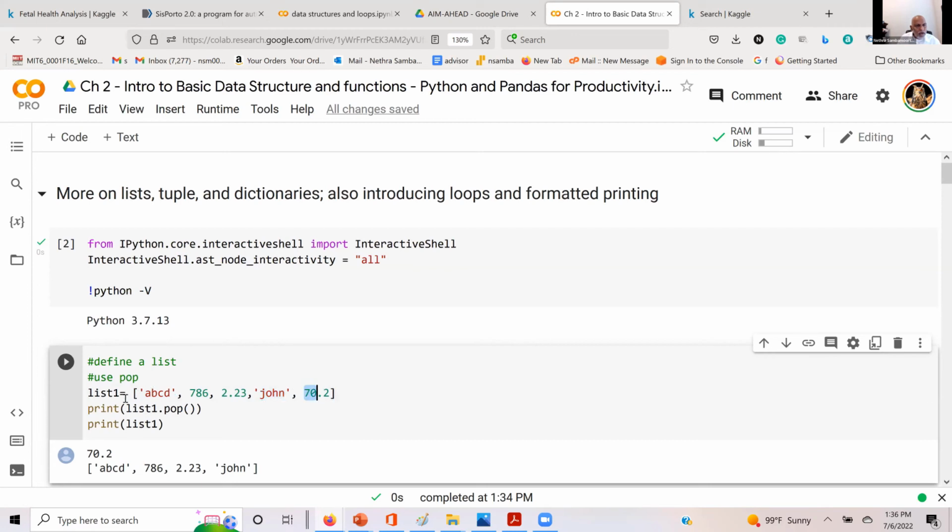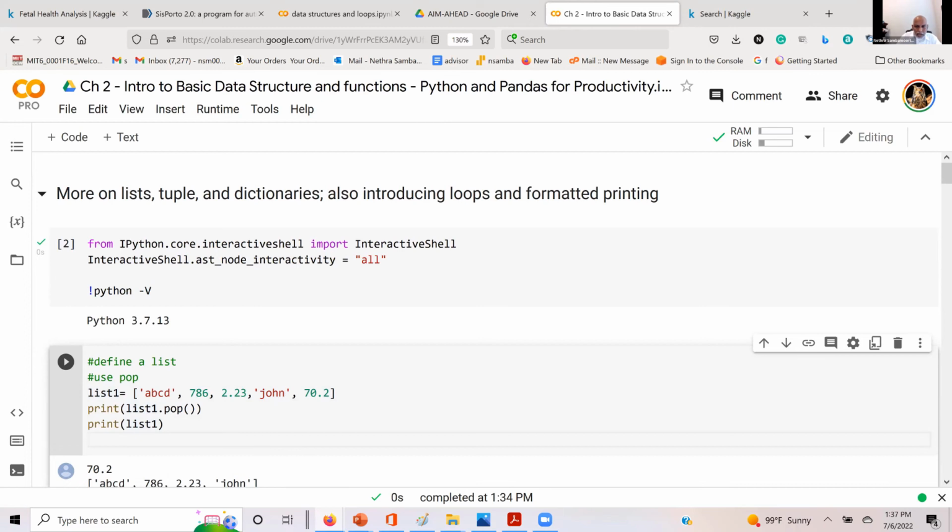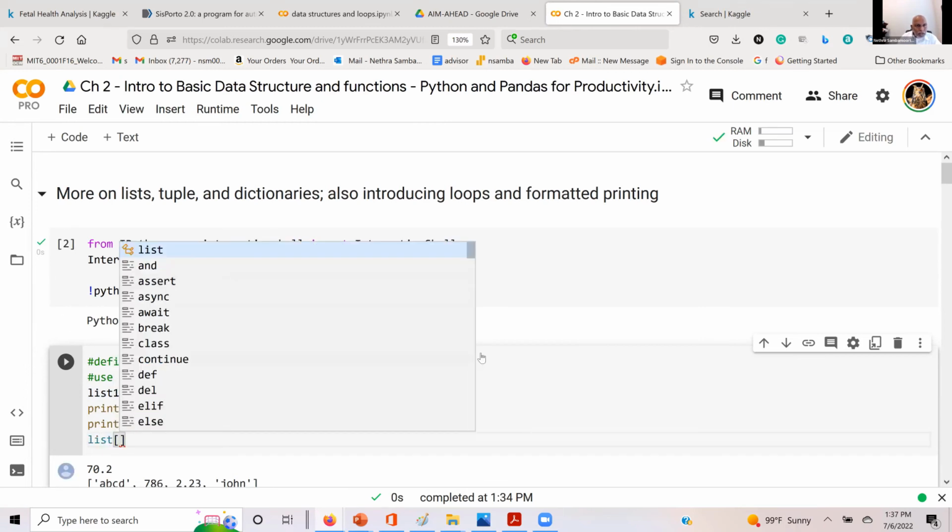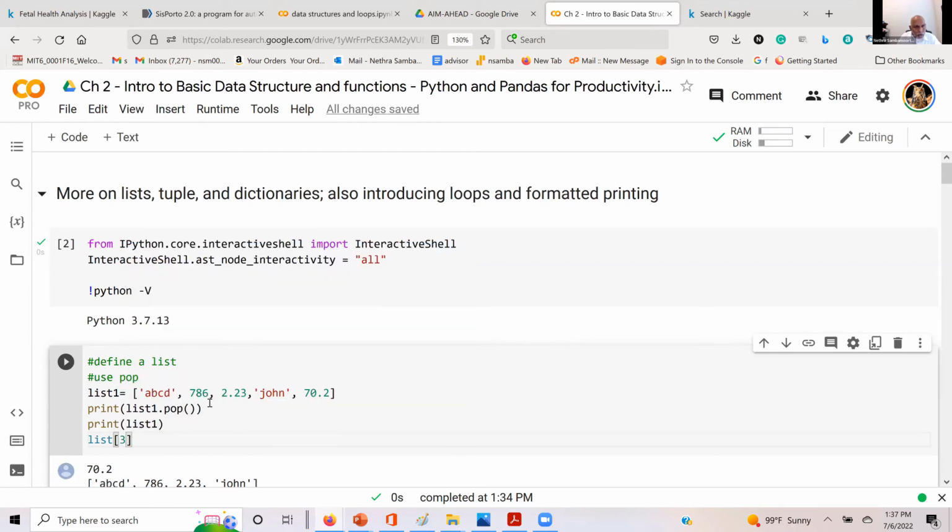So if I want to pick out John, then I have to say list of, which means you put the square bracket like this, right? List 1 of, what is that one number? The position number of John is 3, right? Is it correct? 0, 1, 2, 3. So if I do this, it will print John. If I want to access John and then work with that string, then I have to say this. So this is a list.